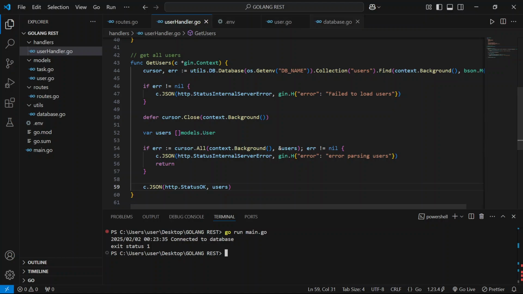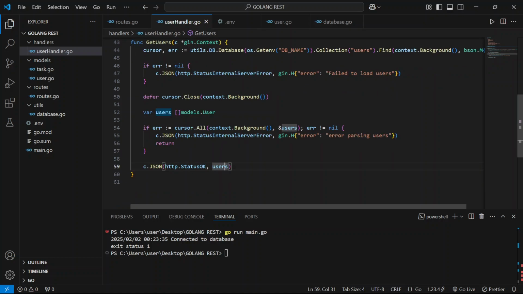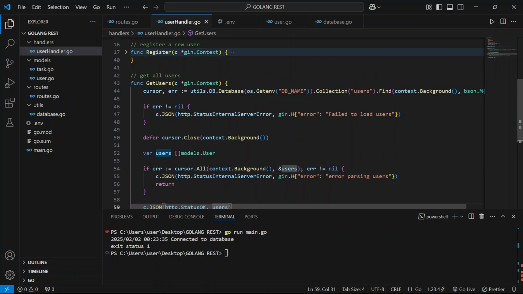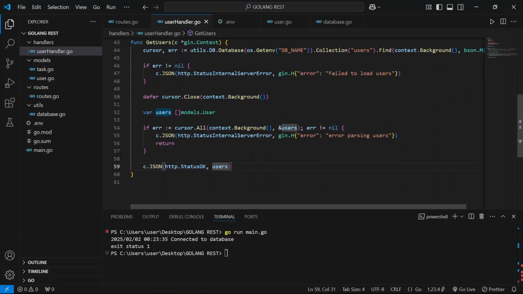Exit. Why did it exit? Okay, I think this will go. It's just a minute. Users, user.json. Defer cursor close. Cursor dot close. And then we can come here, return error passing.